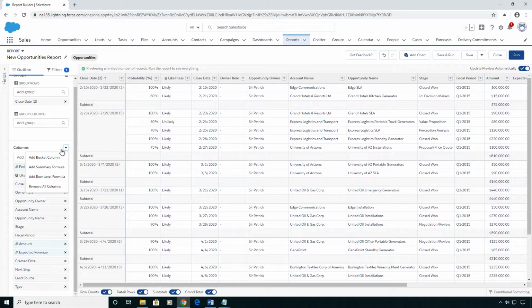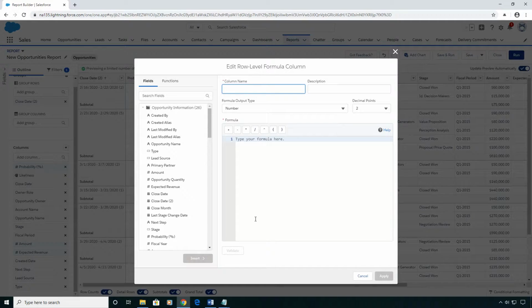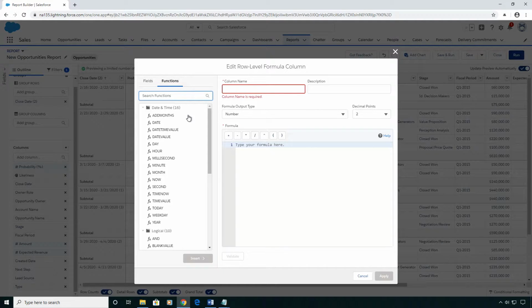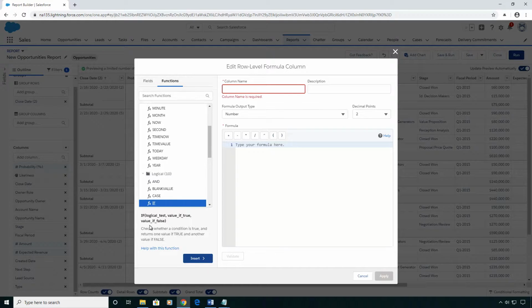The next feature is the row level formula. This is a very recent addition that only exists in Lightning, and it's a very useful one. You can have one of these per report at the time of this video, and what it's going to let me do is essentially write an Excel formula. So under functions, there's a function called the if statement, very popular, and it's going to tell you how to use it. So I can say insert, and then I just need to populate the parameters that it gave me.